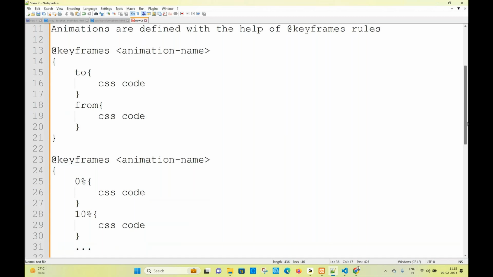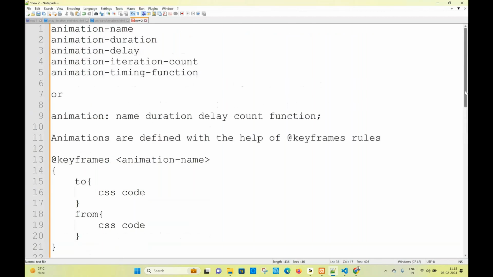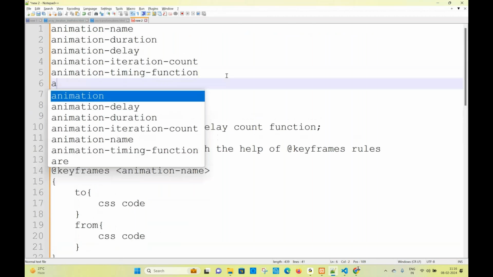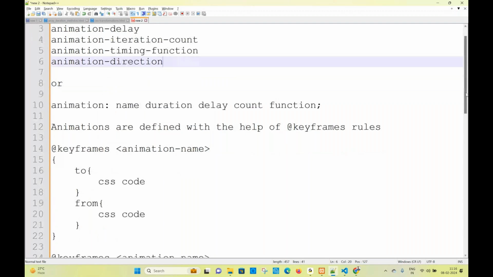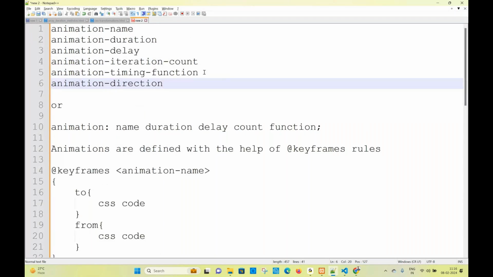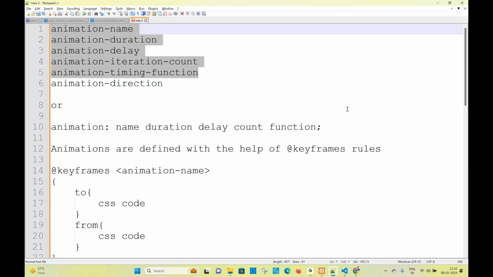Animation direction is also there. A lot of things are there, but the main properties are these five, which are very important. Animation direction also you can write.